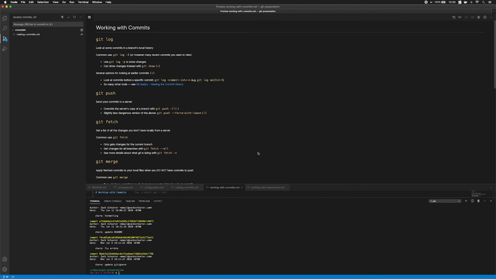So, all right, now we have our commits. We can view them with git log. We can use git show in order to take a commit hash and see what those changes are. And then we can even use a little extra syntax in order to look at a set of commits before a certain point in time. Well, now we want to send our commits to the server. And to do that, we just do git push.